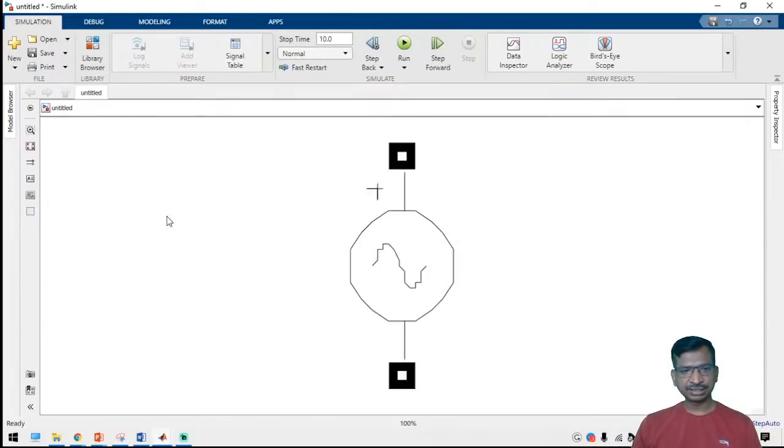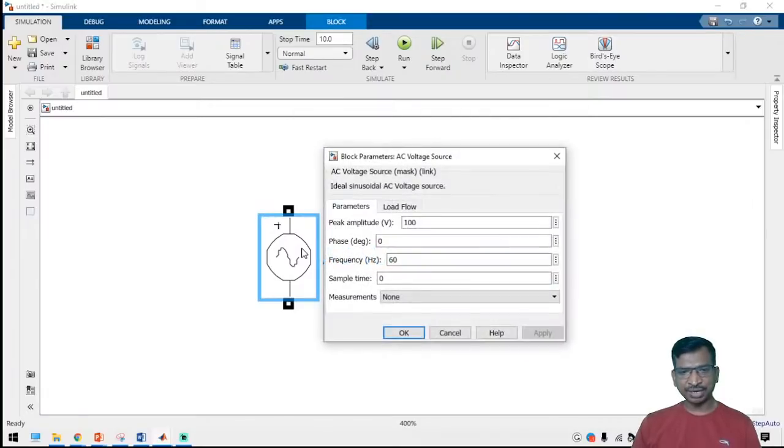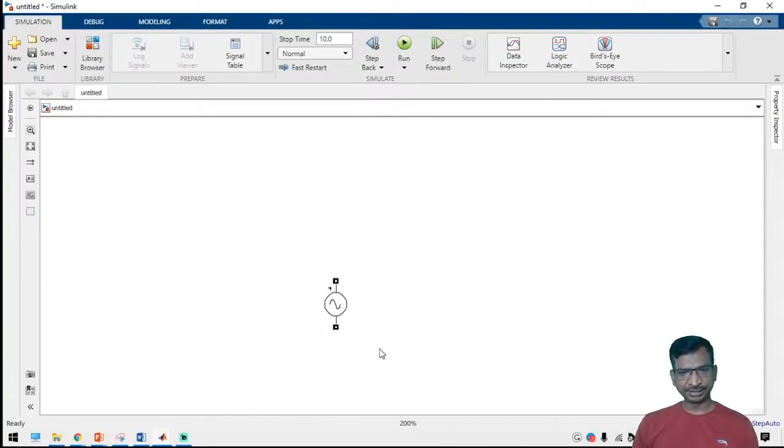So I have just selected one AC source. I'm configuring this AC source for our applications. The peak amplitude will always be 230 into square root 2, and then frequency 50 Hz. Which means that at your home, it will be 230 volts. So the peak amplitude will be 230 into root 2. That's it. So this is the voltage source configuration.